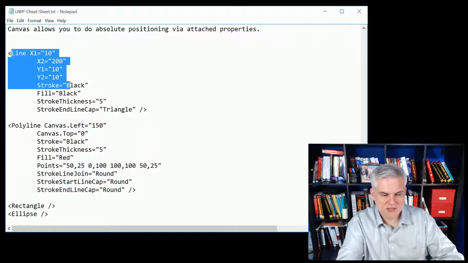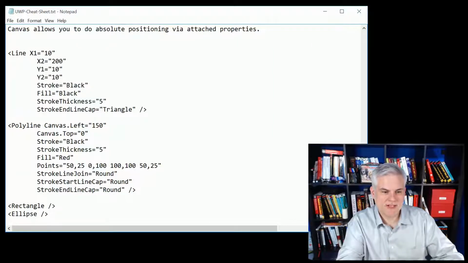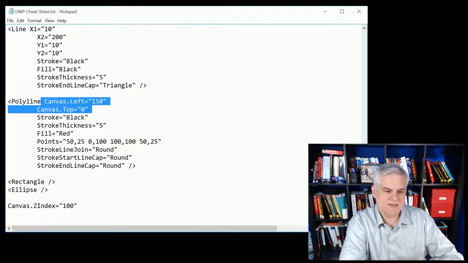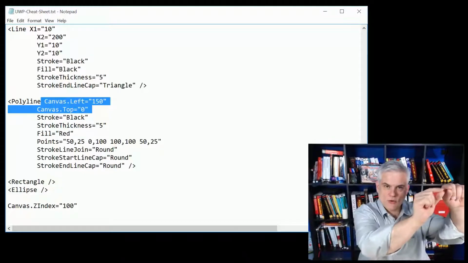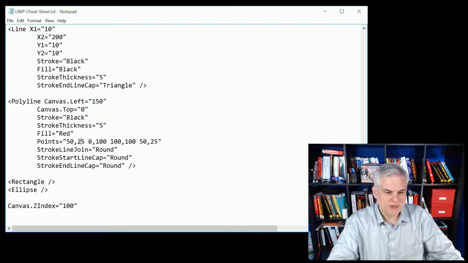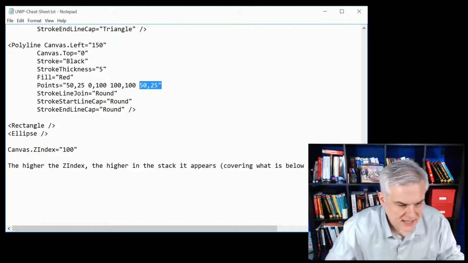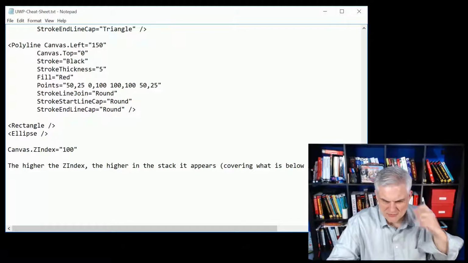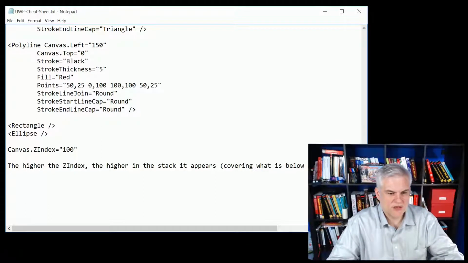Showed you how to use the line. The line, we could actually utilize outside of the canvas, but with the polyline, you'll notice that we used the canvas to set the top and the left hand corner as an offset, and then filled in the points, XY point positions, in order to create a triangle. And then also we talked about the rectangle and ellipse. I think we've used those before in this series, just didn't really talk about them.